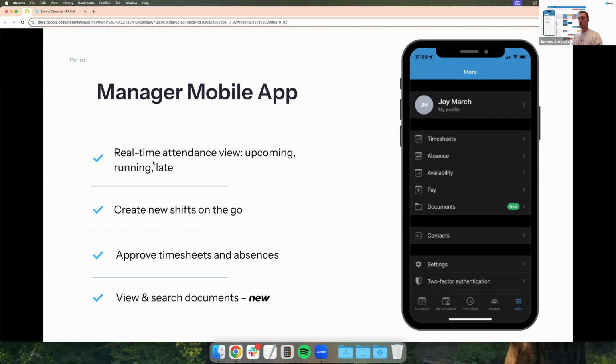So you will have the real-time view of the attendance, who has clocked in, who hasn't clocked in, who is late, and so on. You can create new shifts on the go, and you can assign people to existing open shifts on the go as well. You can review and approve timesheets, absences, you can review pay, and our new feature is that you can also view and search for documents. I'll show that briefly, but Liam will touch on that more.